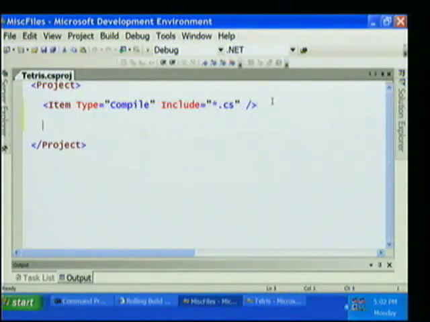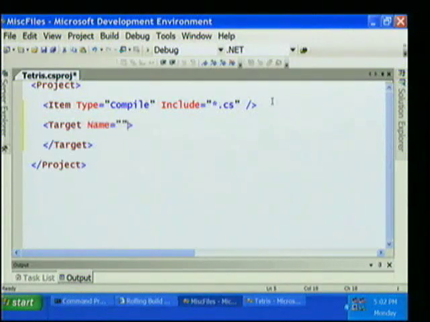Let's go ahead and add our first target then. And a target has a name, and the name, again, is an arbitrary name. We can pick whatever we want, but of course we want to pick sensible names. So we'll call our first target the build target. Inside the target, we want to call tasks to execute the actual build operations for our build process. And the first task we want to call is the CSC task.